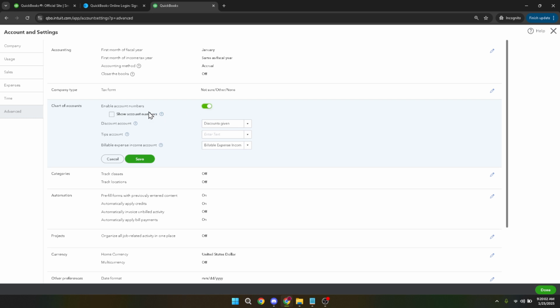There's another box right next to it labeled Show Account Numbers. Make sure to check this too. It ensures that these numbers are visible, providing a clearer, more organized view of your financial entries.